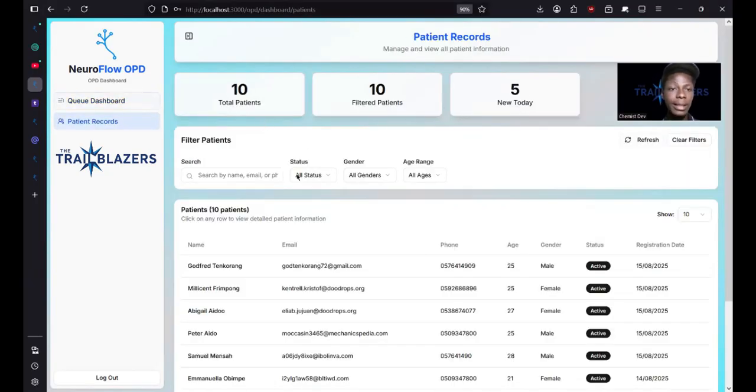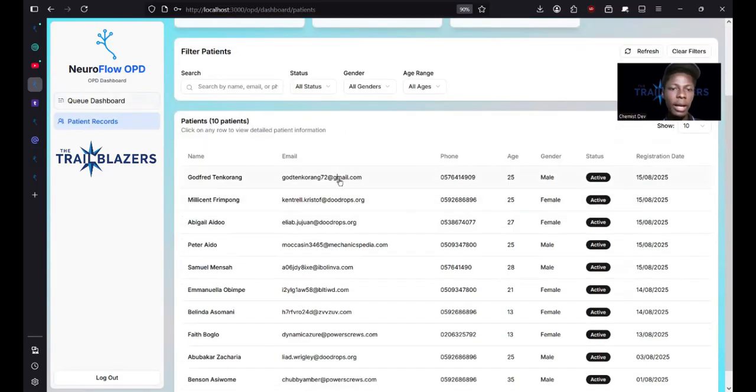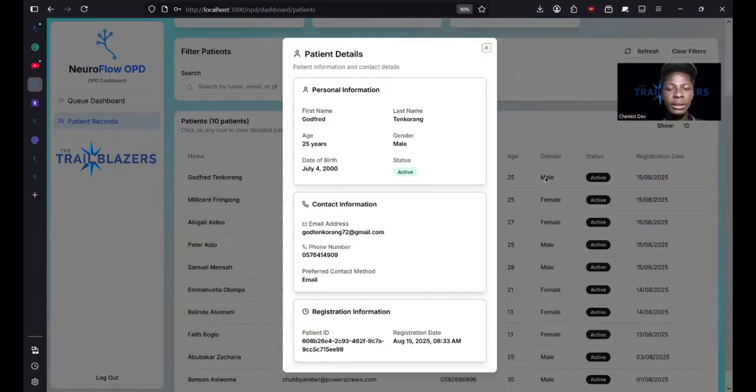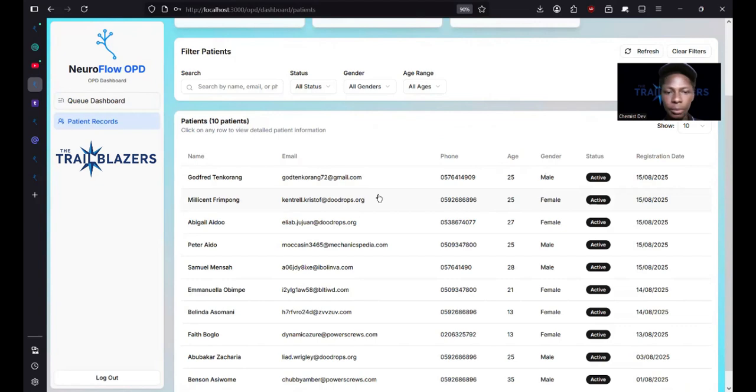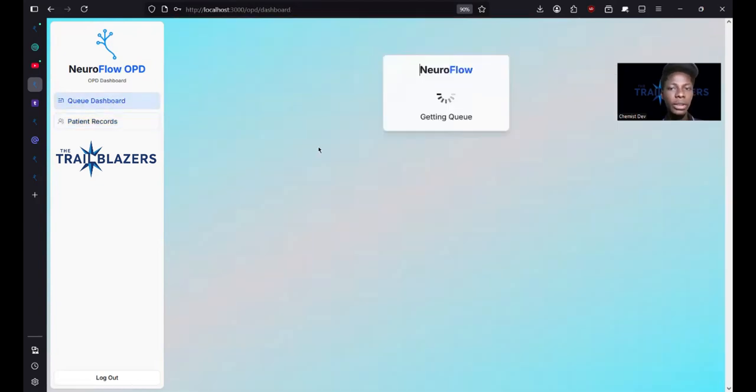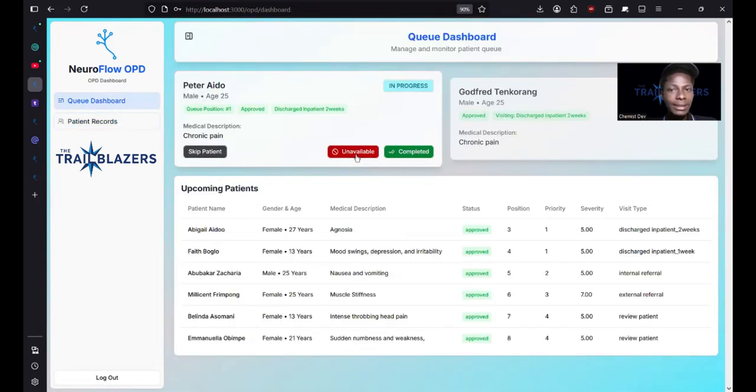So currently there are 10 patients so far. Okay, and then here you can have a detailed overview of each individual patient, making things very simple and seamless. So now let's move on to the queue dashboard. So you see, he has loaded the booked appointments, patients with status approved, now with their queue numbers, has been loaded into the queue dashboard.